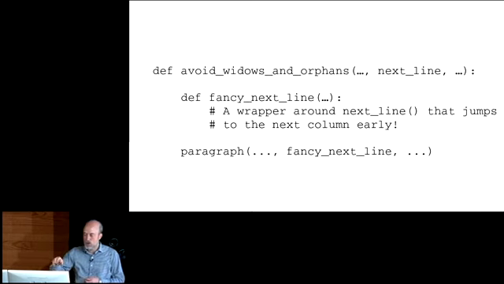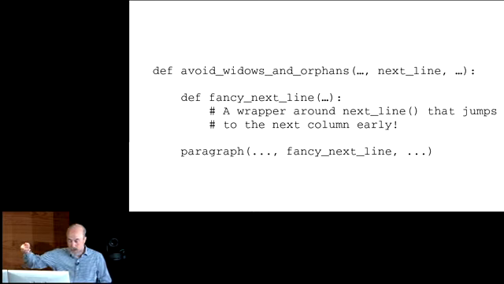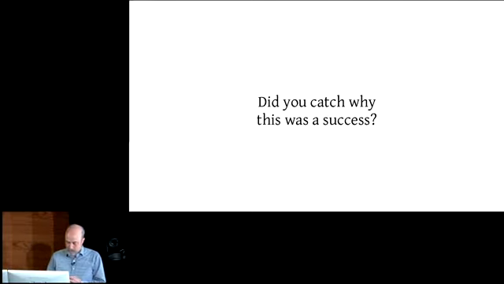Right inside of avoid widows and orphans, I can just make a little wrapper and pass the wrapped version of next line to paragraph, and I'm in complete control of exactly the point at which it decides to go ask for the next column and moves to the top of that page. This design was a complete success and completely let me break out widow and orphan avoidance from paragraphs and turn it into a general routine, which can apply to bulleted lists, to tables, to all kinds of information that I might want to apply the same logic to.